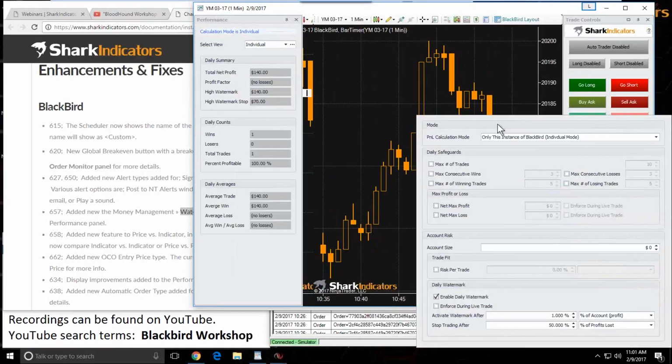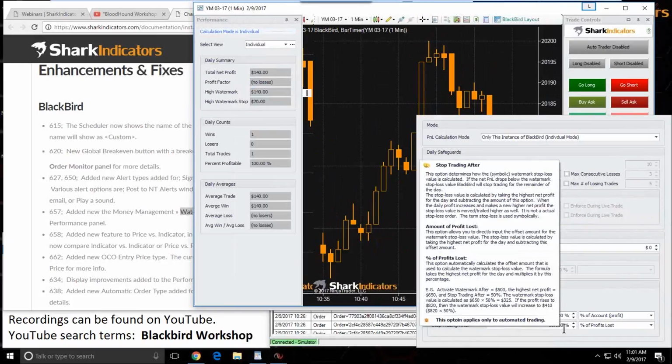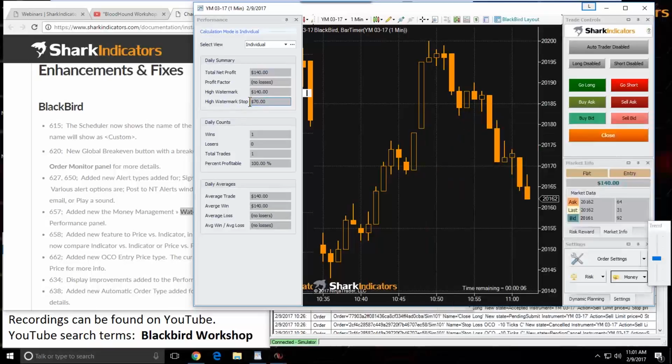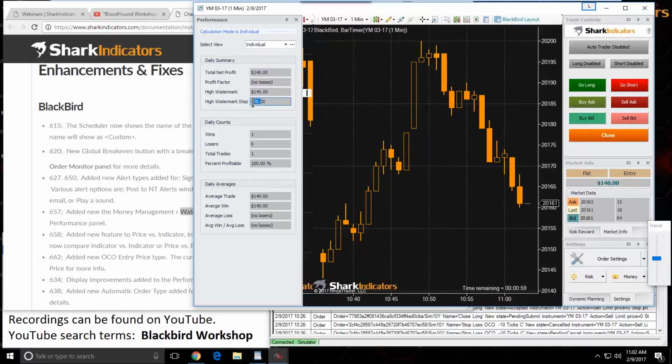If we look at our money management here, we set the high watermark stop at 50%. So there we go. The high watermark stop is at $70. So if our total net profit for the day drops down to $70, then that will tell BlackBird to stop trading. Let's protect the profits that we made, and we'll just stop trading for the day. So here's the new feature. You can now actually see what your watermark stop account value is right there. So that's what's been added there.